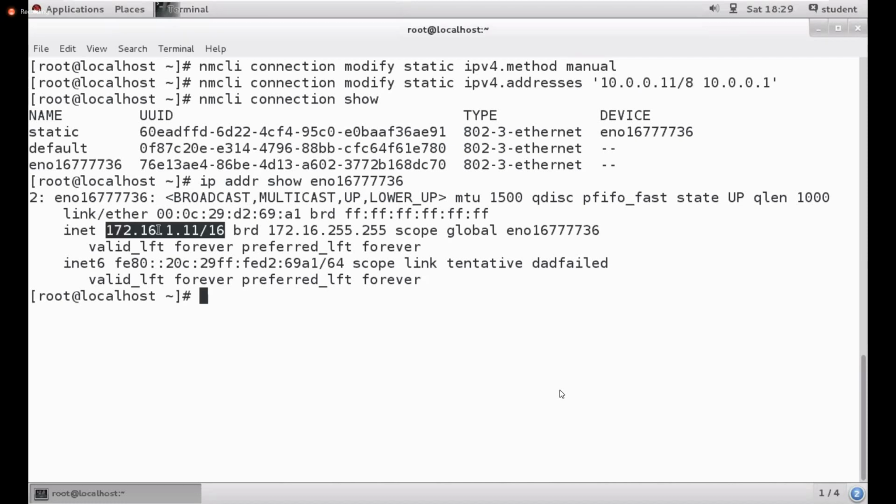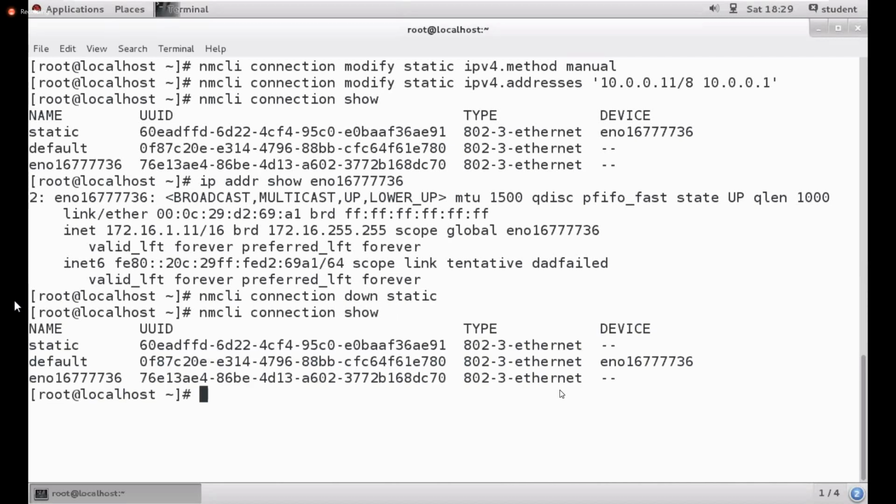So this IP address is in cache. It's not reflected properly. So then what do we need to do? nmcli connection down static. So we are going to bring down the connection. Now let's check here, nmcli connection show. So the default connection is active now.